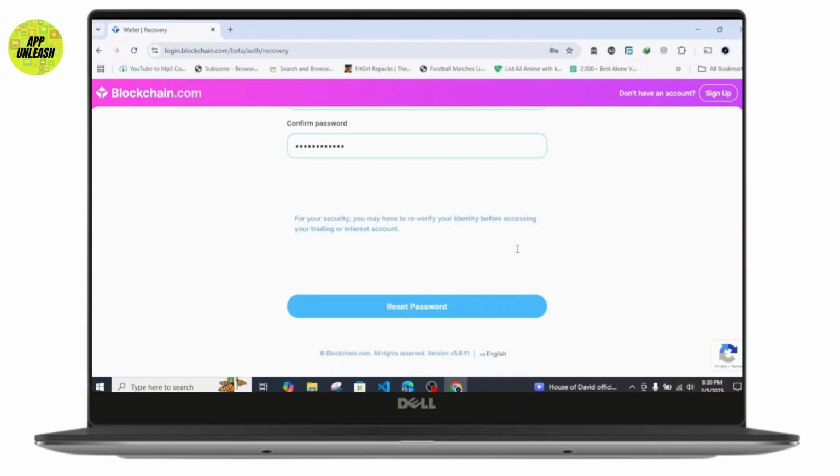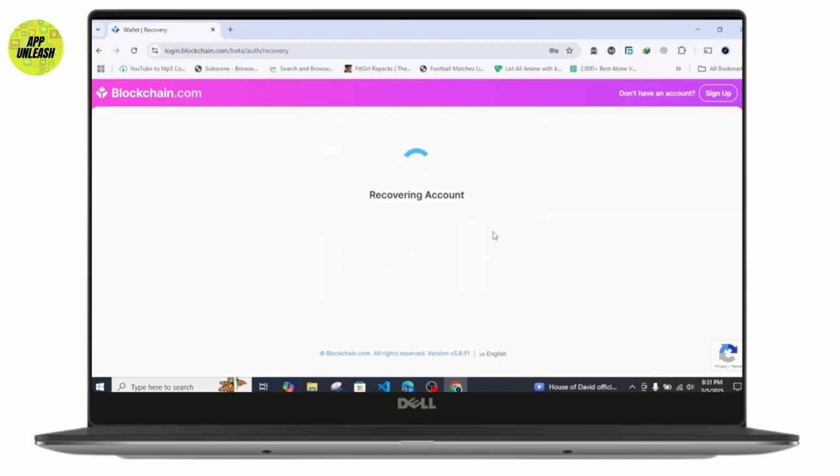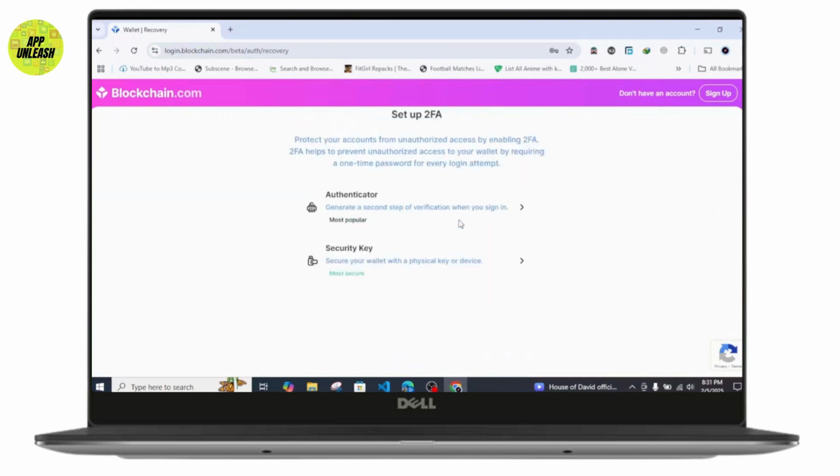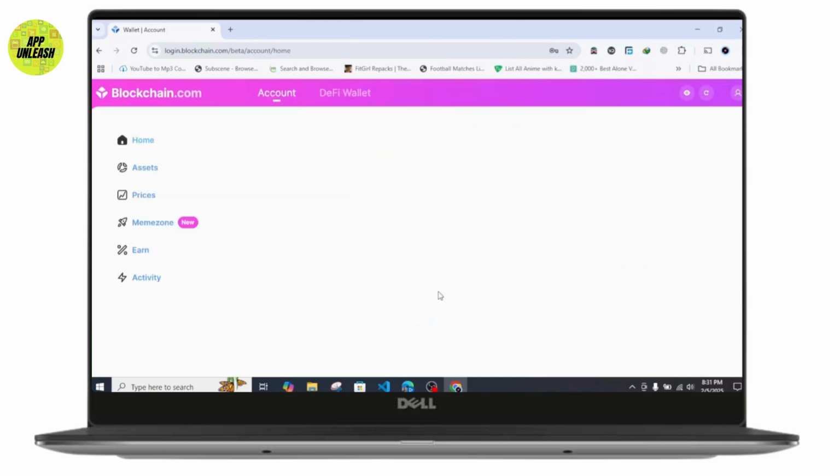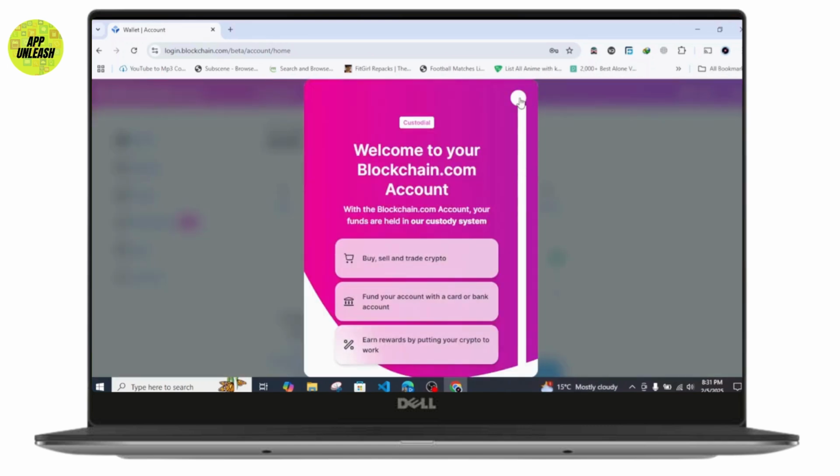So once I enter the new password by creating and confirming it, simply click on the reset password button and wait for some time, and it might ask you to enter your 2FA. You can set this up if you want by using a security key or authentication app. So I will just do this later. So just like that, you have successfully recovered your blockchain.com account.